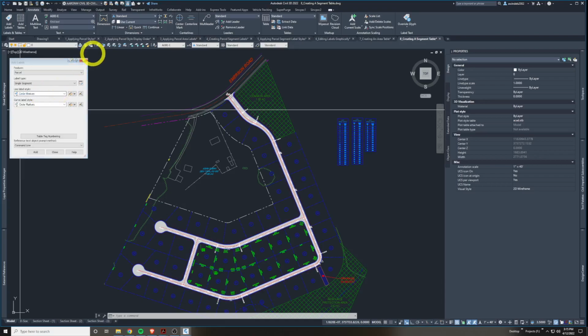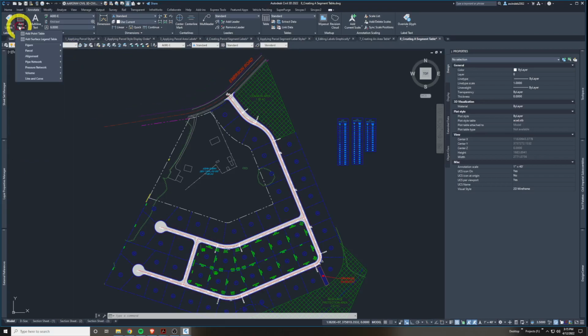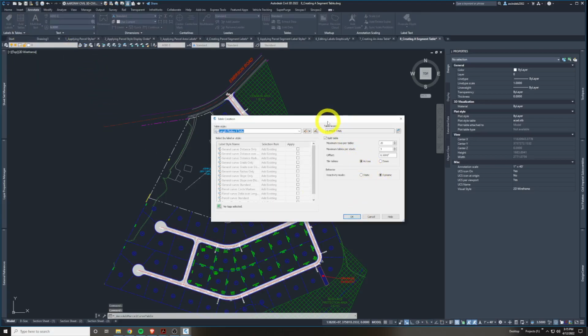Oh, wrong one. Not labels. Let's go to tables, parcel, add curve. Your table creation dialog box comes up. Length, radius, delta is a good style.